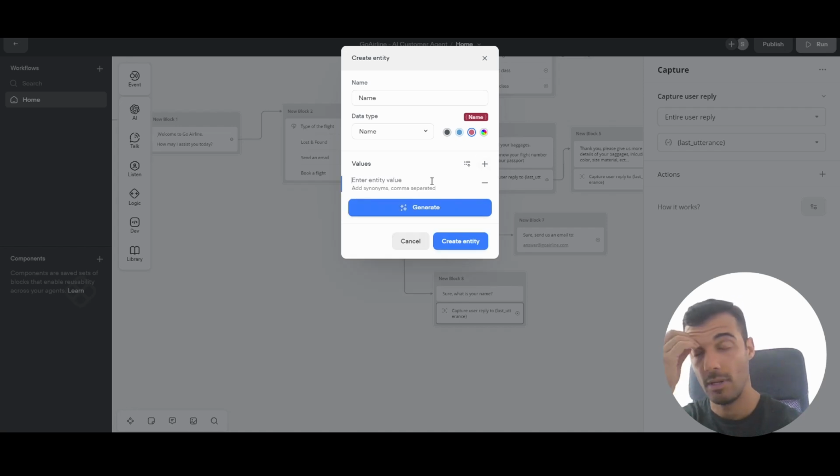So this is, for example, if you are asking something like, "How old are you?" and then we can say like 18, 20, 30, and so on. So the AI will understand that we are asking for some kind of numbers for that specific age. And then here for names, again, the same.